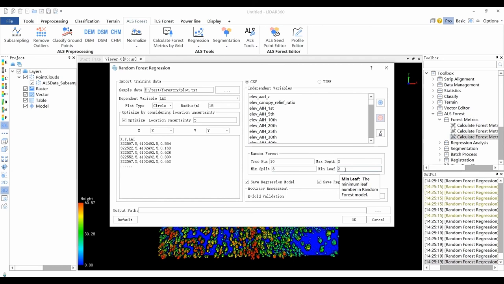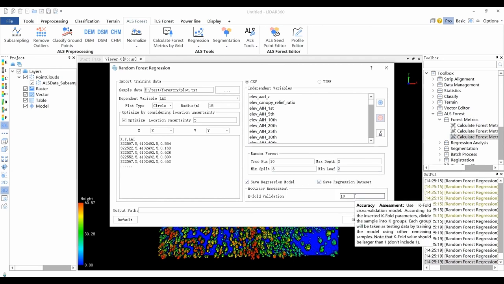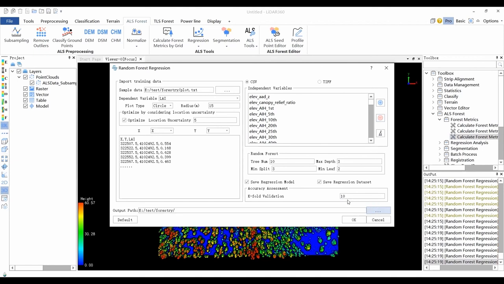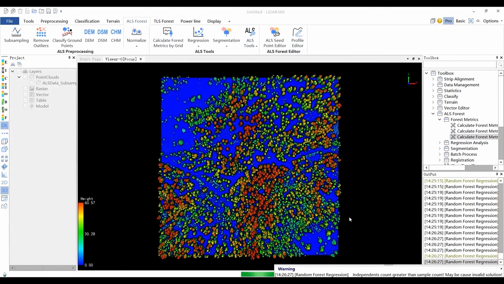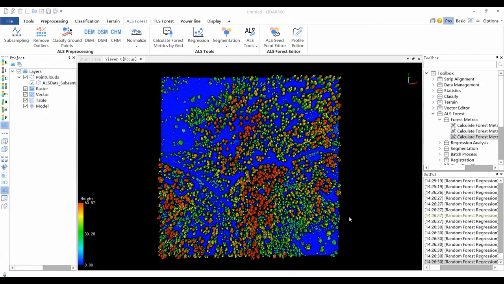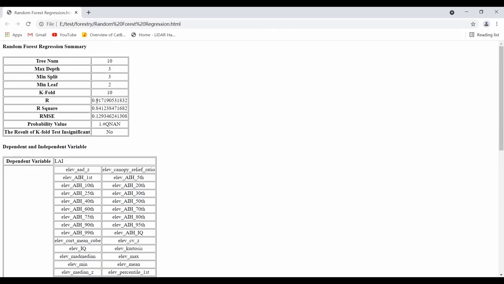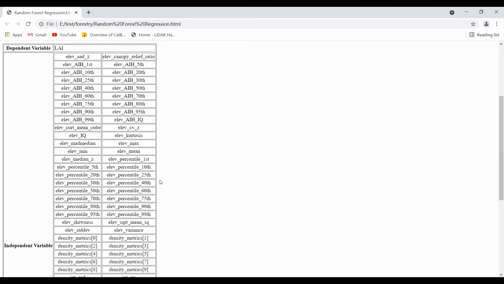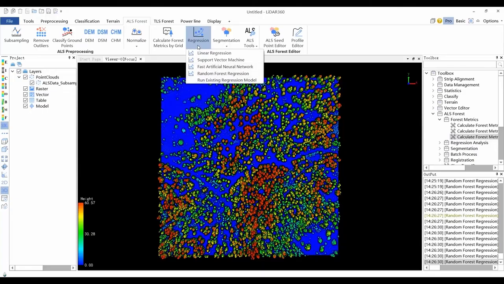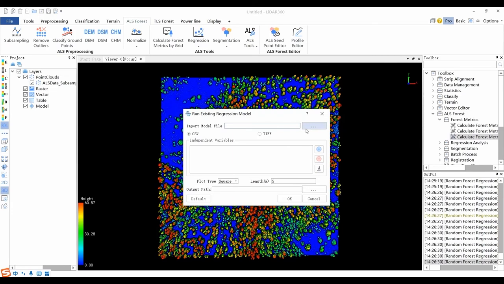The Run Existing Regression Model tool estimates forest metrics using any available regression models, including linear regression, support vector machine, fast artificial neural network, and random forest regression. Insert independent variables by inserting a file in either CSV or TIFF format. Files must have attributes of X, Y. X size, Y size, and plot type define the plot type in either square or circle. The size of the plot can then be defined by setting either length for square or radius for circle.